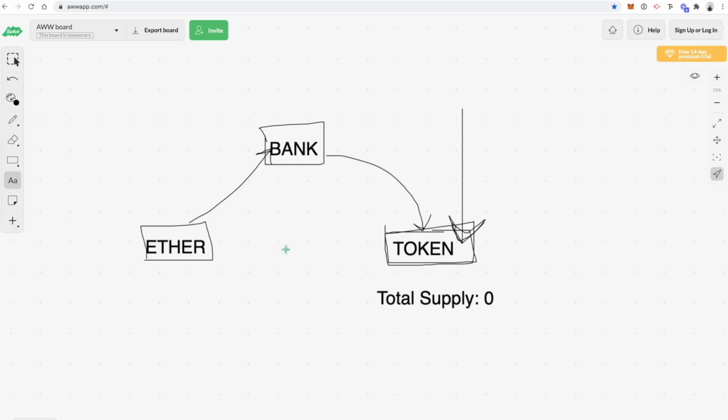And then whenever we create the token, we're going to give it to the bank so the bank controls it, and it will issue brand new tokens. So let's look at what I mean by total supply.